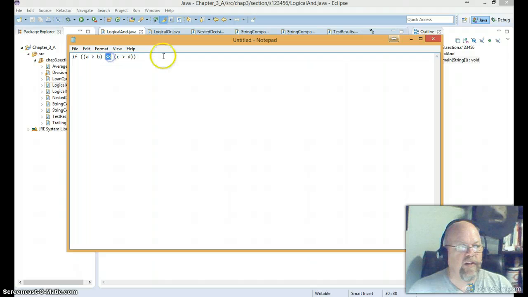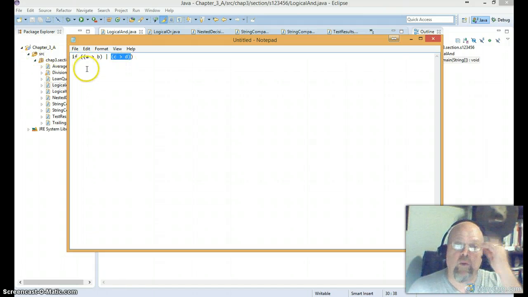So in this case, I use the pipe symbol. Okay, the pipe symbol in Java is an OR. So in this case, if this statement is false and this is true, according to Boolean algebra, the entire thing is true because only one has to be true. The only time it's false is when they're both false. So one has to be true.